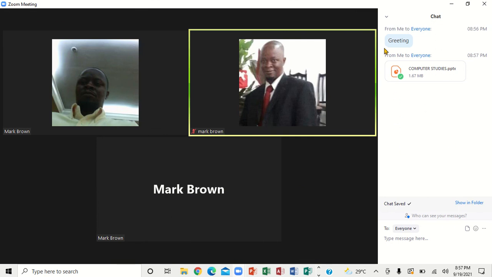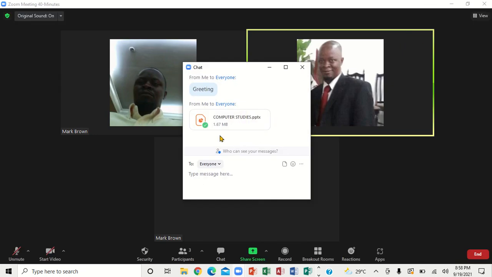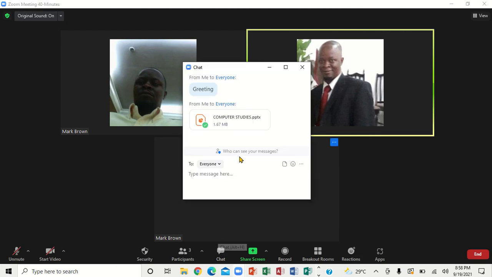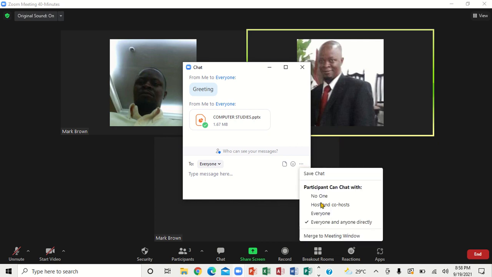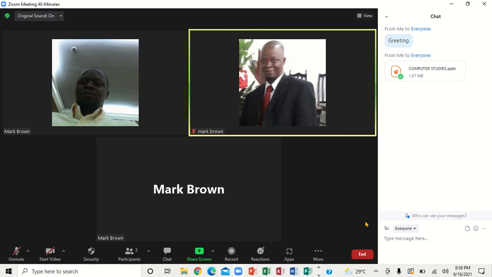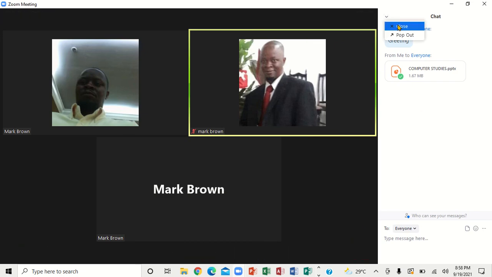So if you want to close this window, you can come right here, and you notice the word pop out. If I click on pop out, you notice it comes right here in the middle. If I come right at this text here and close it, I'm going to go back now and click on chat. You notice it's showing in the middle. But what if I want it back here? I can come back here, click here and go down. Notice merge meeting window. When I click, it actually goes right back. So I want to close it. I'm going to click right here and then click close.